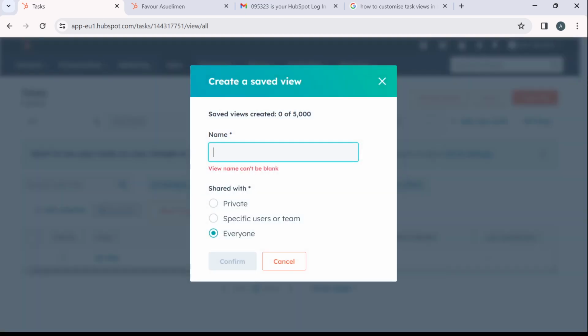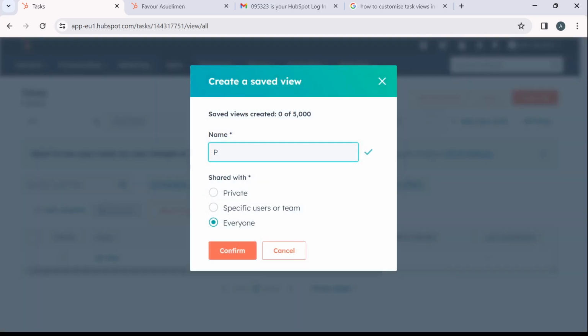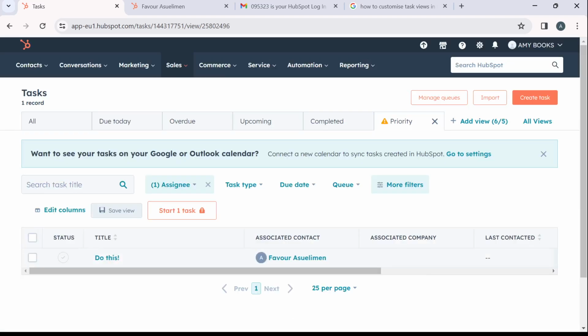So let's say the name of this view is priority. From here, you can choose to make it private, or you can choose to make it specific to users or teams. All right, and then you can just go ahead and click on confirm. Once you click on confirm, you're going to see that this new view is added. And this is the view, right? Priority. So priority has been added as a new view right here in the task views.